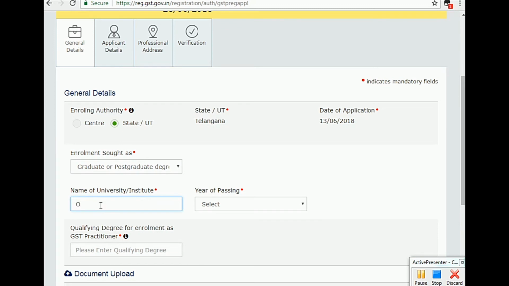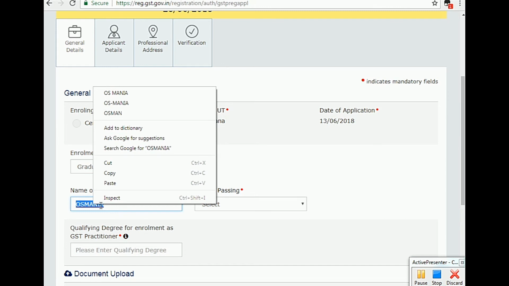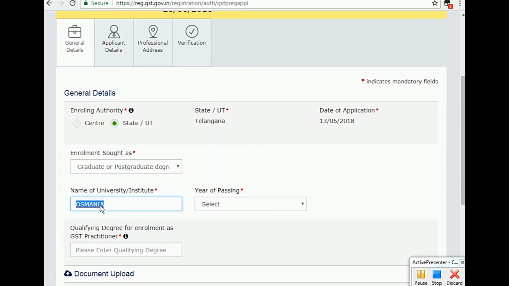Next, name of university. Mention which university you graduated from. The person graduated from Usmani University. Mention the name of university, and again the year of passing.